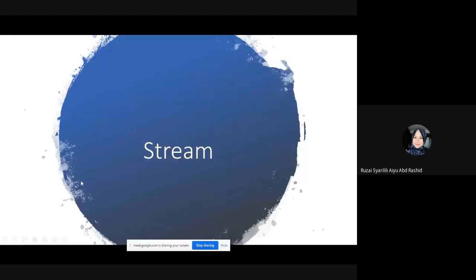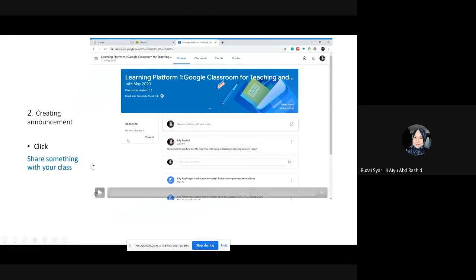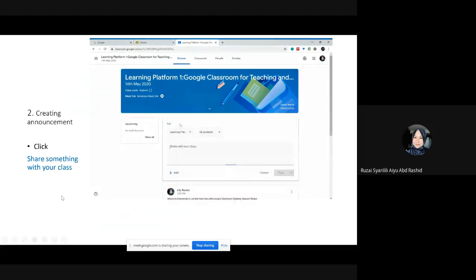Under the stream column, there are two things that you can do. Number one is to create an announcement. It's very simple. You just go to "Share something with your class." Let's say here I would type, "Feel free to ask me any question later." After that, you can add a link, Google Drive file, or YouTube videos if you want to.